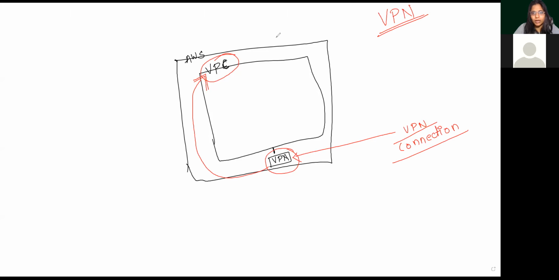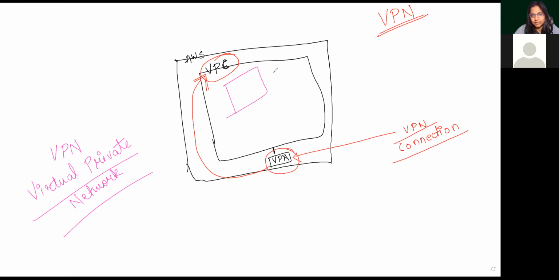So why is VPN there? We have understood earlier also that VPN is virtual private network. Why is it used with VPC? Because VPC provides two kinds of subnets. Either you can create a public subnet, or you can create a private subnet.